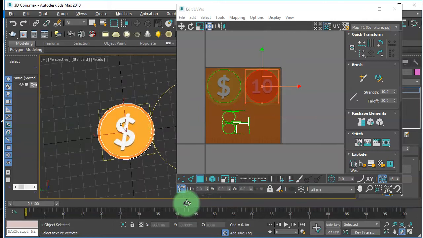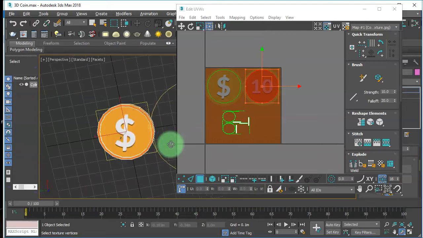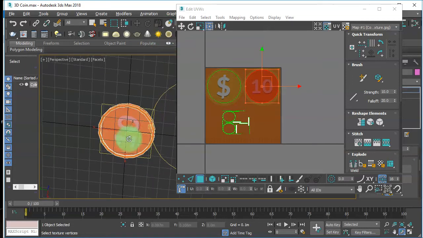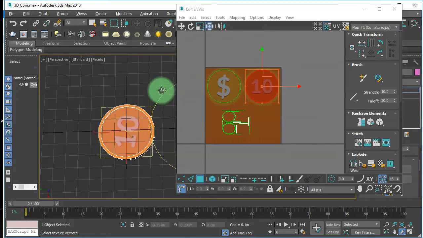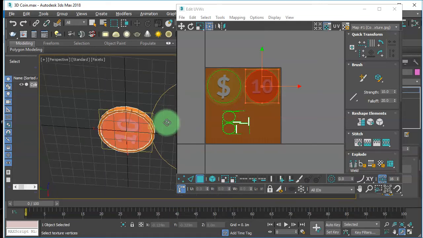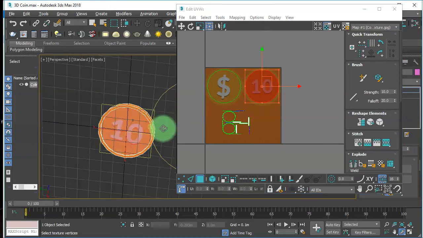If you see, the orientation of the texture is not correct, so I need to rotate this one like this. 90 degrees, I think, or what.